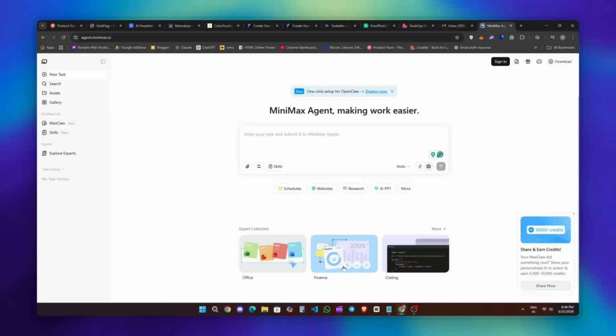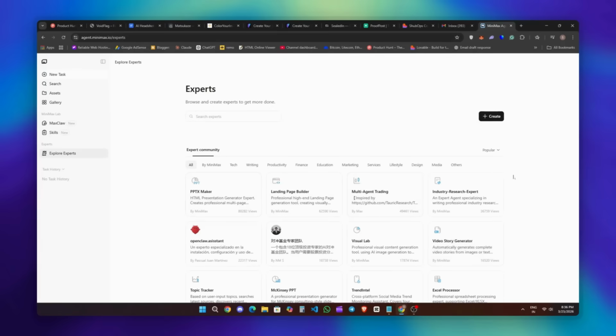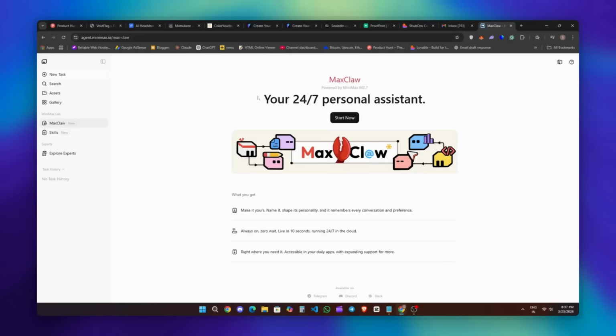But what makes it really interesting is that it's not just for search or generating reports, it can actually work like a personal AI assistant, and you can even connect it to Telegram or Slack. So let's get started and set it up.